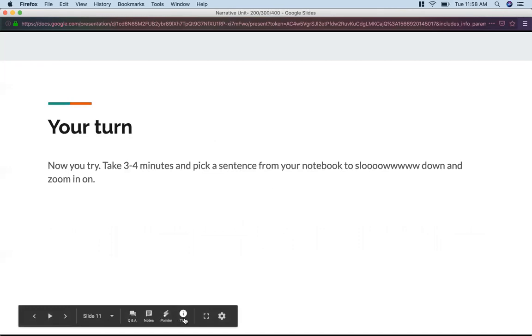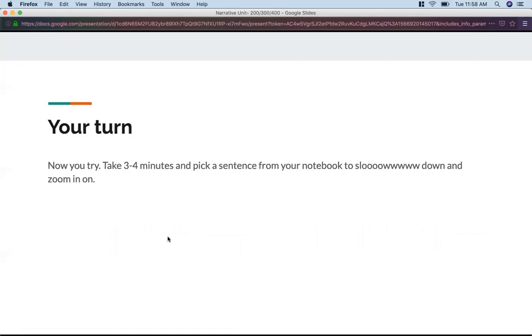Take a couple of minutes here, pick a sentence from your notebook and slow the pacing down, zoom in on it. Go ahead and pause the video and you can restart it when you're done.